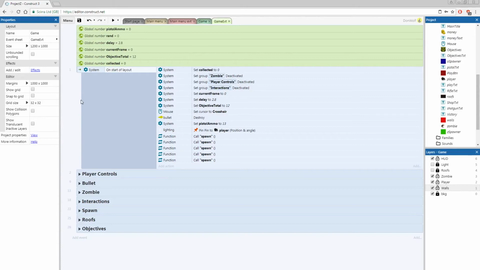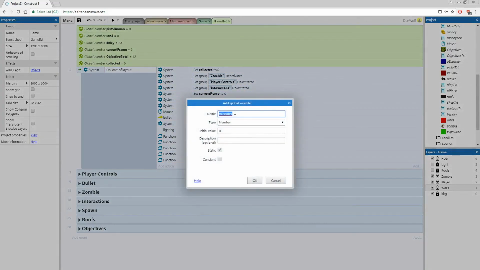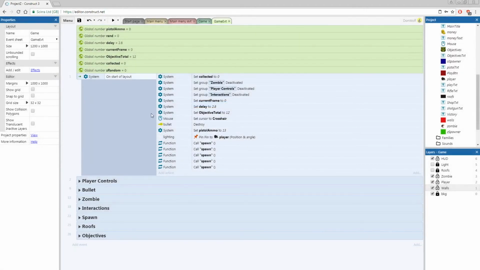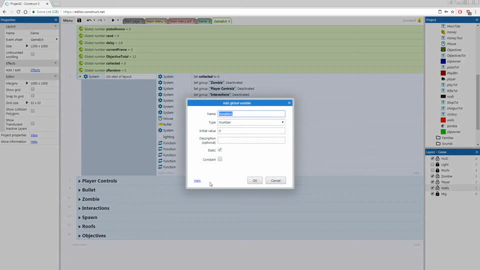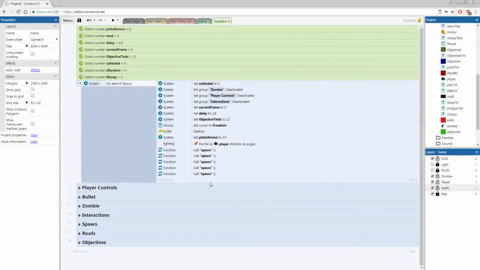First, we need a number to randomize whenever we kill a zombie. So we're going to need a global variable. So right click and add a global variable. And it's going to be called zRandom. We need to add another global variable which holds the total amount of money that we have. So right click, add global variable, and we're going to call this global variable money.